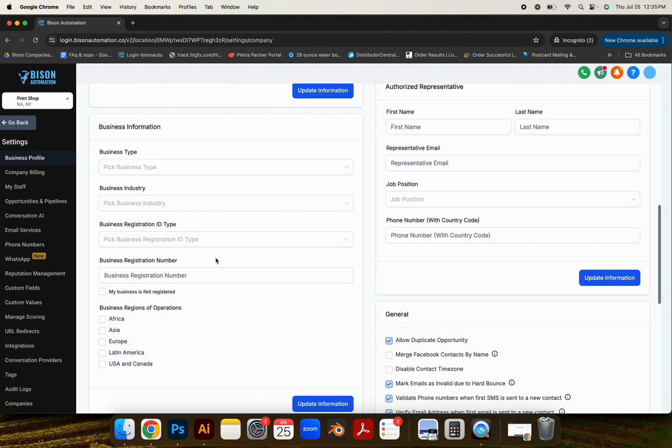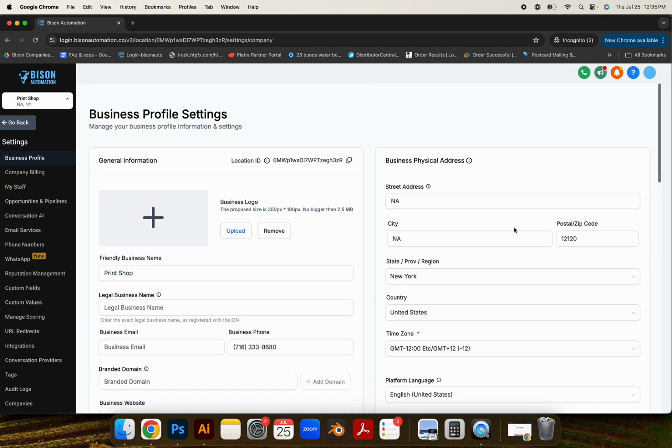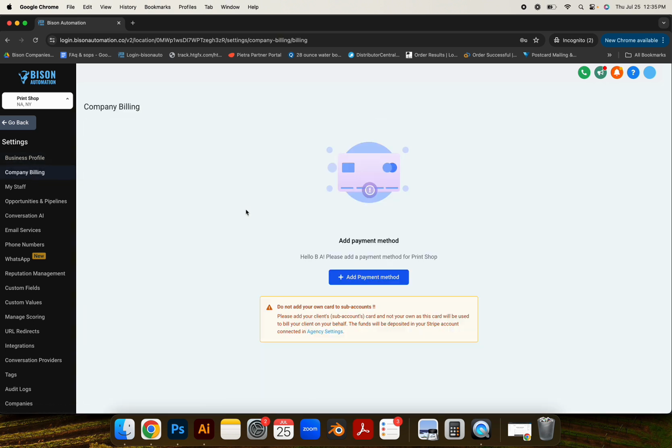Anytime you are filling out any of this information, make sure you're updating it and saving it as you go, okay? So that's it for the business profile settings. Next up, company billing. If you ever have to change your payment information, cancel your subscription, pause your subscription, update your billing, anything like that is going to be inside of here. This is a test account, so it's not showing me, but your card information will be here. Your membership will be here.